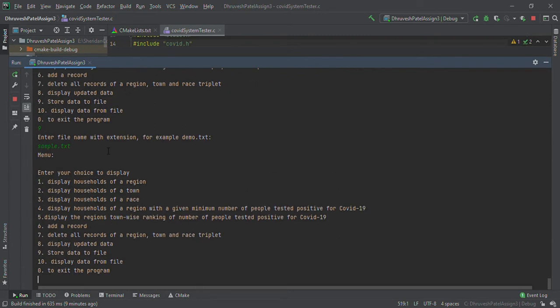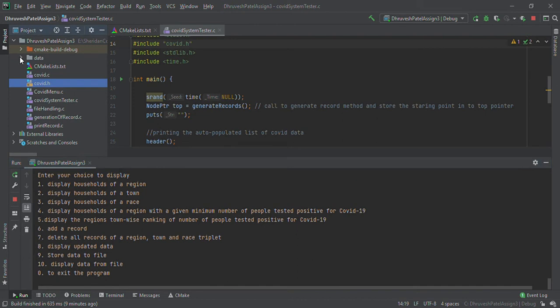Now to see the file where it's saved, I made one folder called data in the project. So this sample.txt file is in the data folder. It takes some time to open the data folder. I don't know why, but it's probably because the project is running. It's the easiest way to go to the folder. Here you can see the sample file. It's also available in data here.